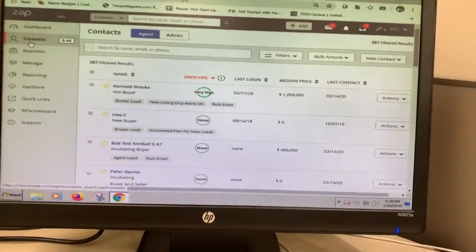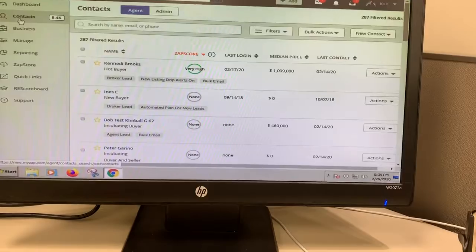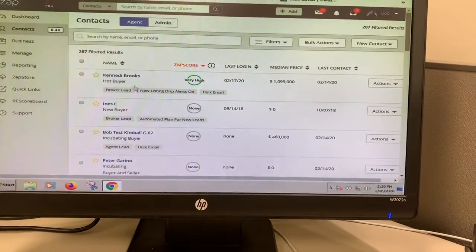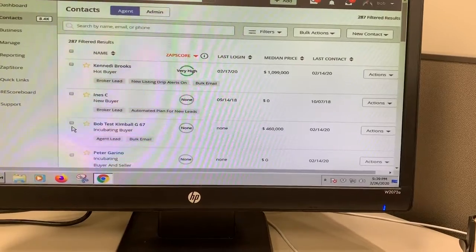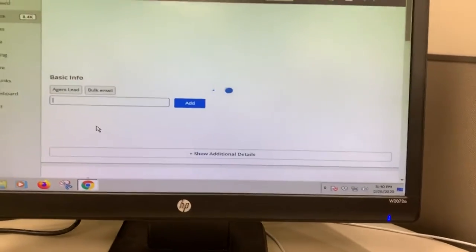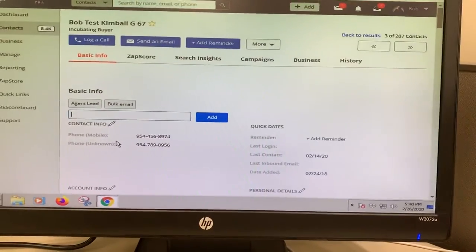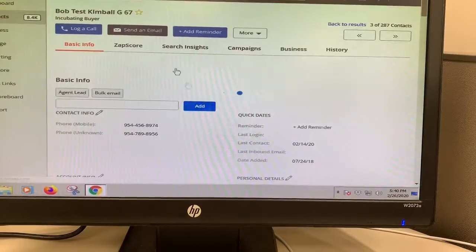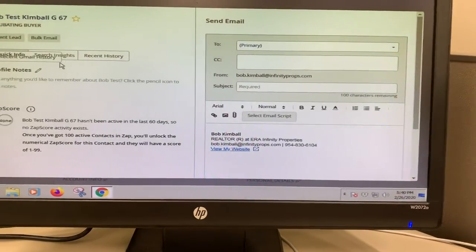So let's get started. Here we are in Zap, and I'm in my contact list at this point right now. Email scripts can be used for individual emails or bulk emails, so you can check off a number of people, or you can pick an individual contact. I'm gonna pick myself, just so if this goes out by accident, there are no problems. I'm going to click on send an email, and that brings up our email screen.